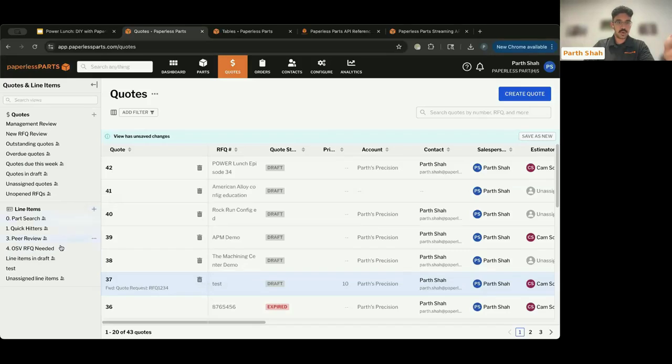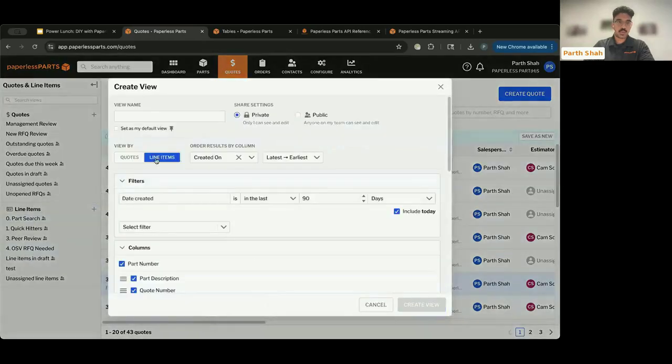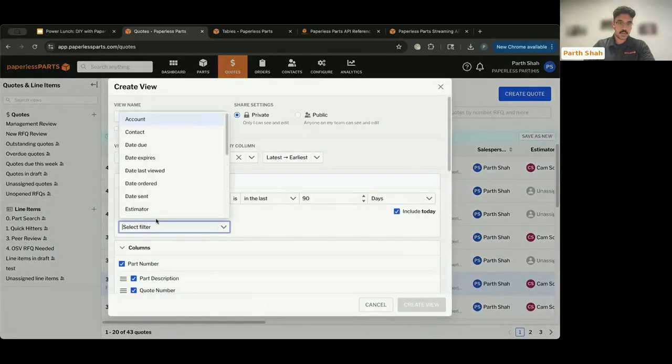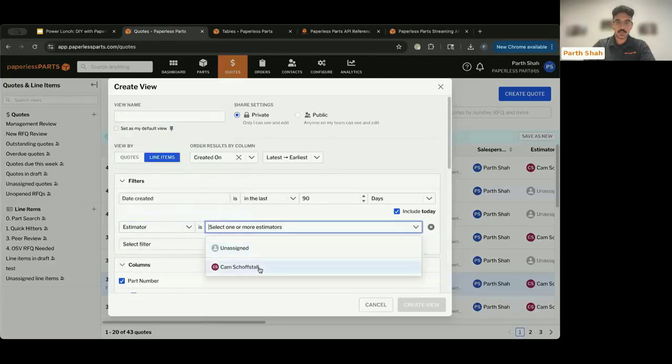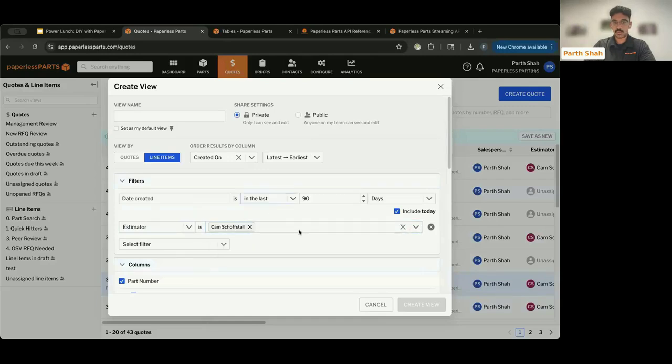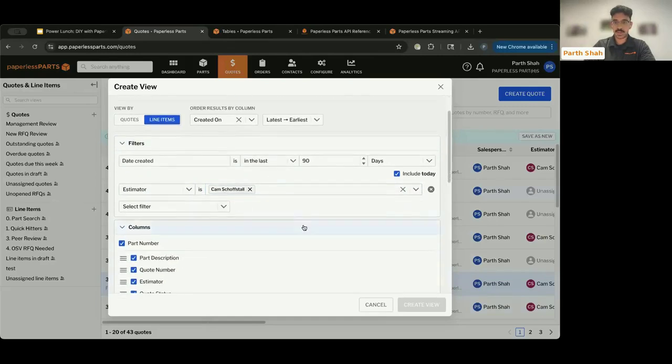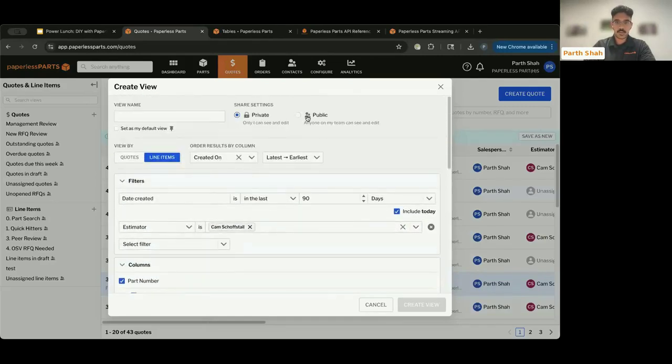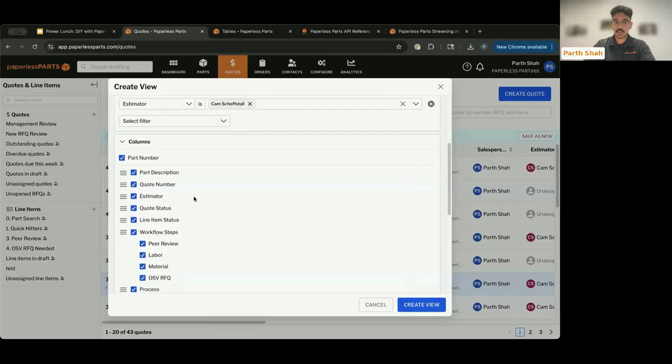Say, for example, you wanted to create one. We can do one example for if I was an estimator, right? My name is Cameron Schaafstall. I only want to see the components that are assigned to me. It's not really useful to me to see all of the outstanding quotes that are within the Paperless Parts account. So I'm going to say the estimator is Cameron Schaafstall, one of our project managers here. He's my estimator in my account. And I'm going to call this a private view. I'm going to say Cam's quotes. So this is going to show me only the quotes that are assigned to Cam, right?